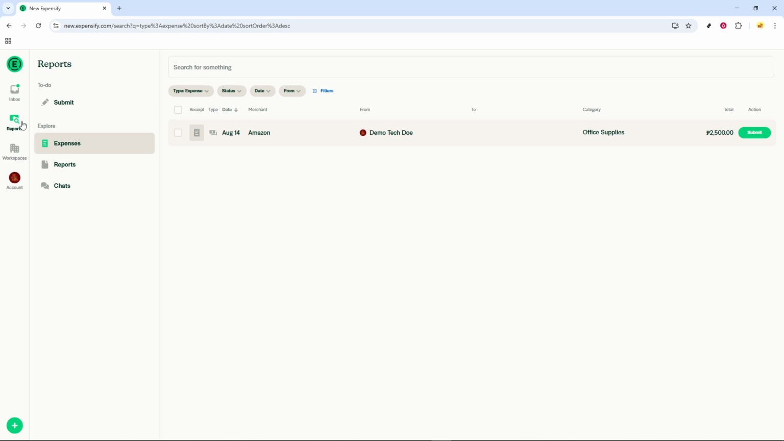Now that you're on the Reports page, the next thing you need to do is click on Expenses. This step will direct you to a new menu where you'll see all the expenses you've already entered. It's a great way to keep track of what's already been logged and what might be missing.